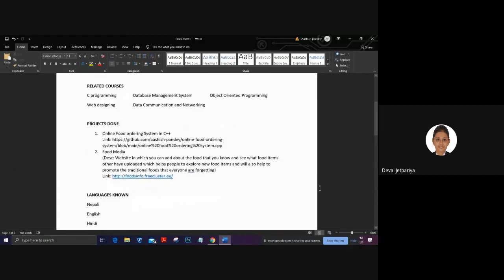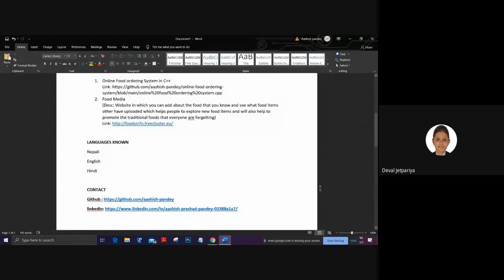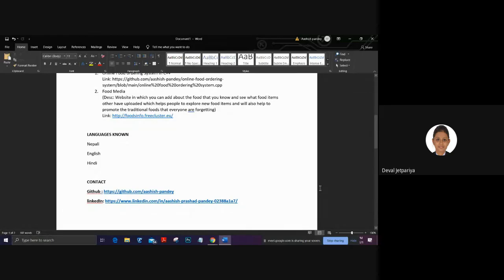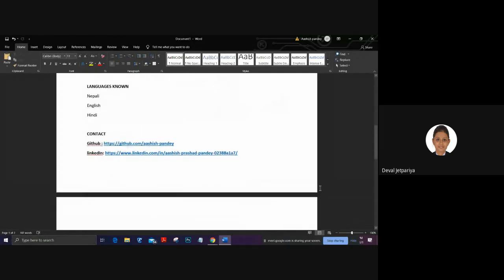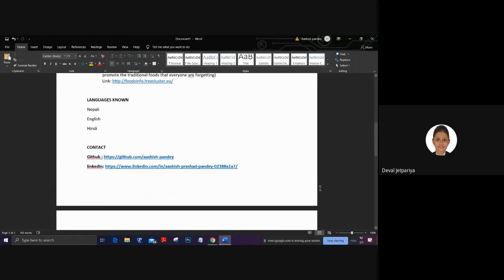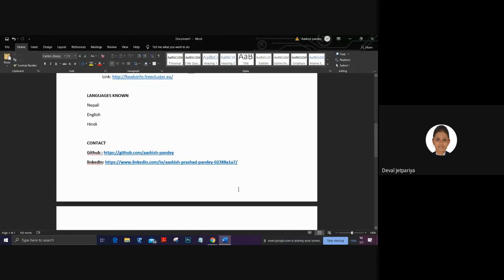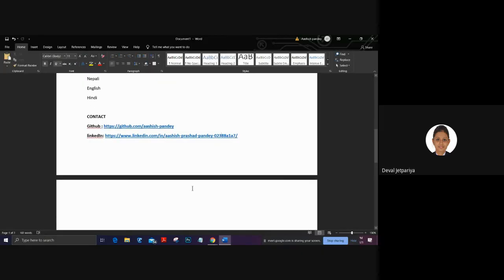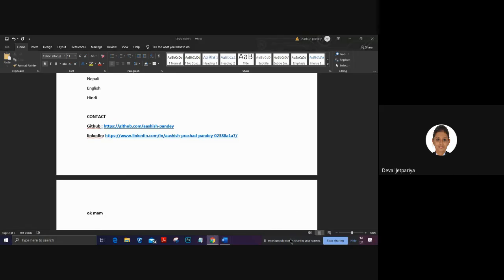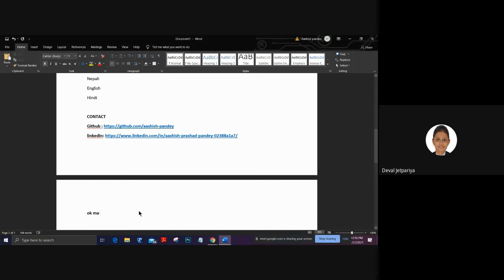Project done, languages, contact. Yes, very good. One more thing, in your personal details, you can make one title like personal details. In that, you can mention your contact, languages as well as your birth date. You can even add your photo if you wish. This is a very basic and simple resume. We do not require that many updated things.